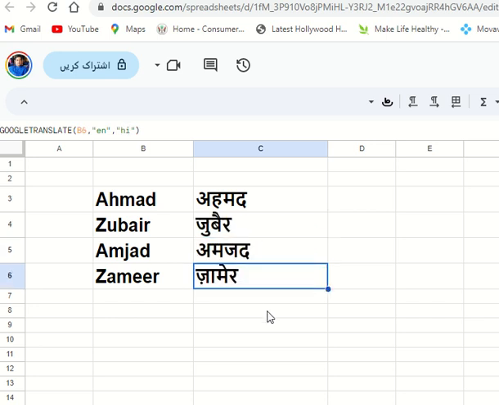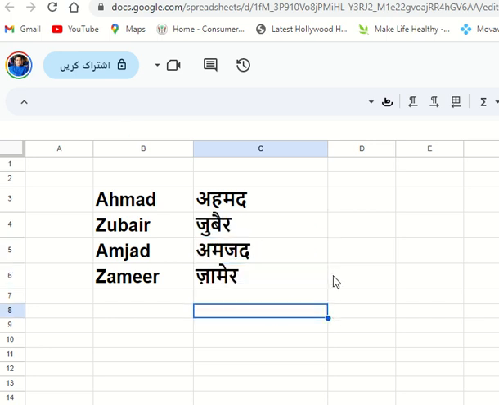So you can see this name has been converted into the other language in Microsoft Excel.